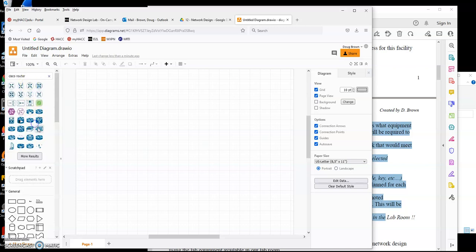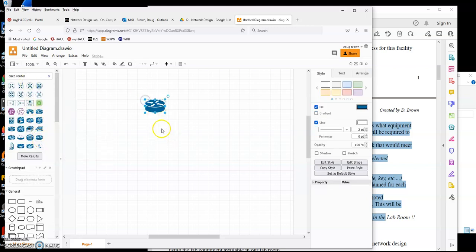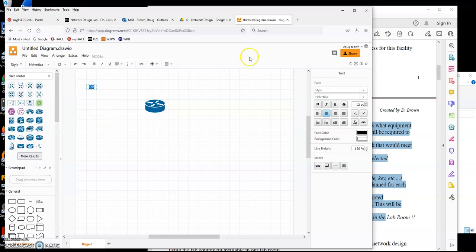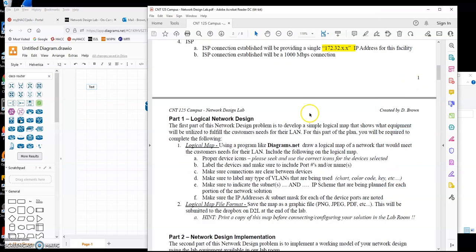Grab my icon here. I'll grab a real basic router, plop it in there, and I can start showing my router to switch, etc. If I need text, just double click. I have the option to put text in. Okay, but show your plan. Show what your plan is.